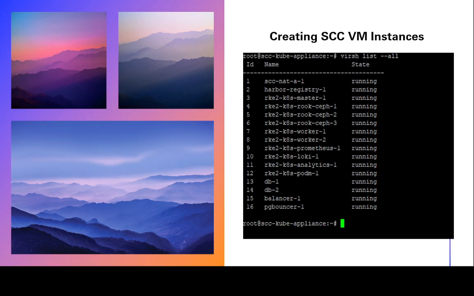If the NAT server cannot resolve names or ping to the outside world, you will need to troubleshoot to determine your reachability issue. If network reachability is successful, you can proceed to the next phase of your SCC appliance deployment, pushing Docker images to Harbor.